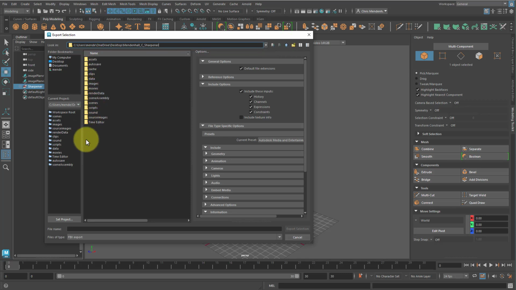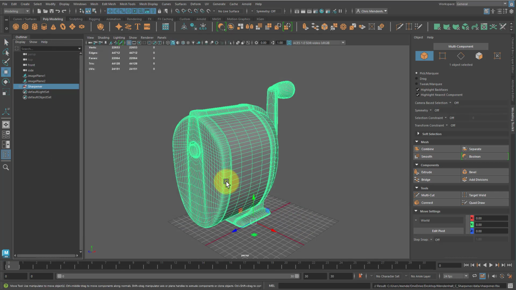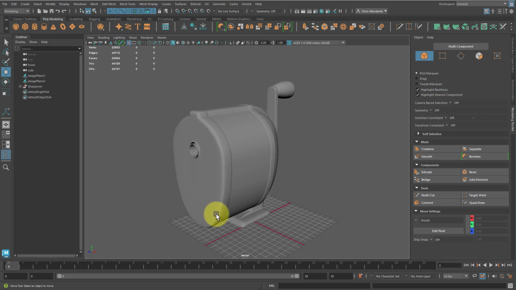Then here I am in my project folder, double click on data. I'm going to name this Sharpener. Make sure this is set to FBX. Everything else should be fine. Then hit export selection. From here, we can complete the baking portion. So let's go do that.